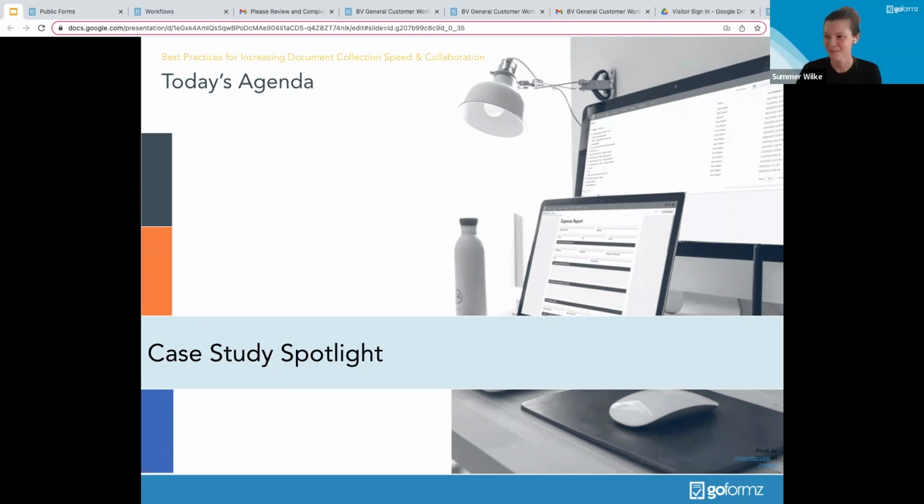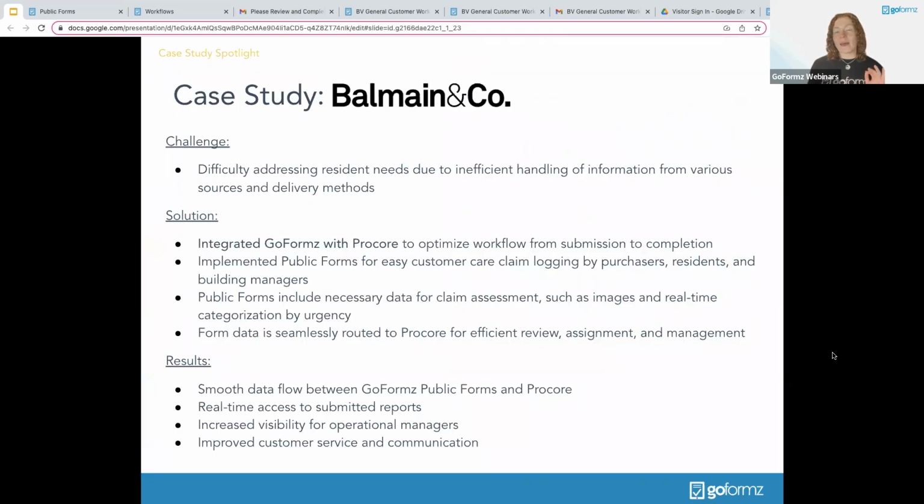So I guess on that note, we'll jump into a few of my personal favorite case studies, specifically those using public forms. And the first one is Bellman & Co. I am maybe a little bit too excited about this one because they went all out with it. So Bellman & Co. is a construction company, but specifically they also handle the managerial maintenance in building and fixing high-rise apartment complexes. That's a very minimized version of what they do.